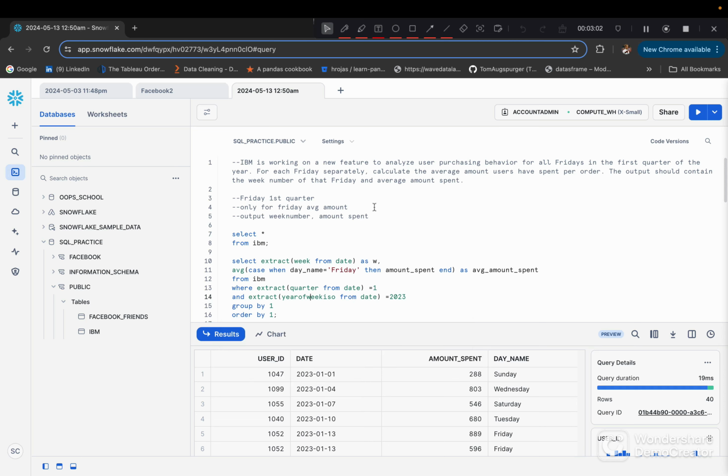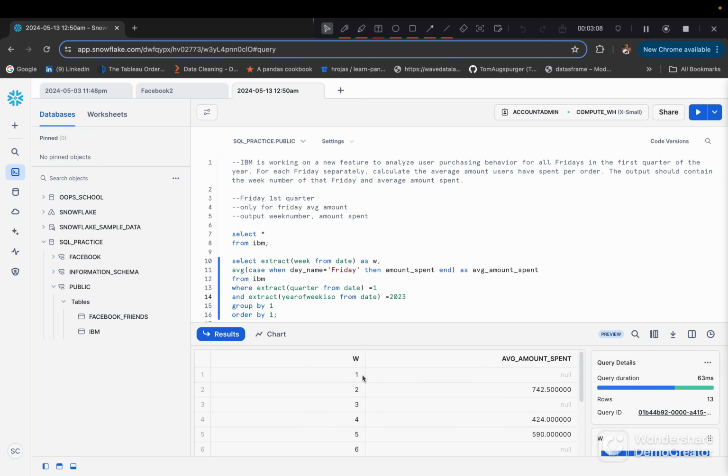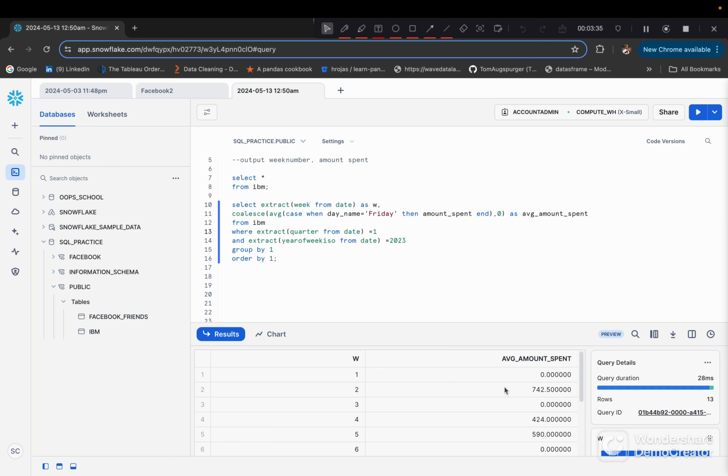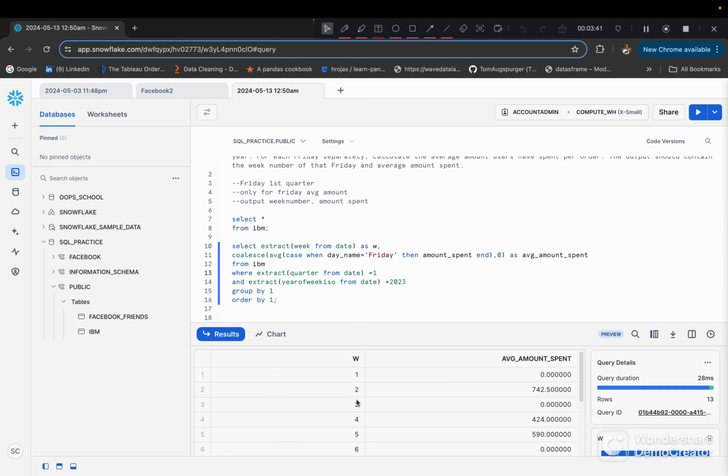Because we have to calculate it for the first quarter of that year, let's run it here and see. Here we can see the first is null, second is 742, third is null. So if you want null, then this is your answer, but if you don't want null, then what we can do is use COALESCE of the average of this, comma, 0. Let me run this. Now I can see on week 1 amount spent is 0, week 2 amount spent is 742.5, and week 3 is also 0. Let's cross verify.